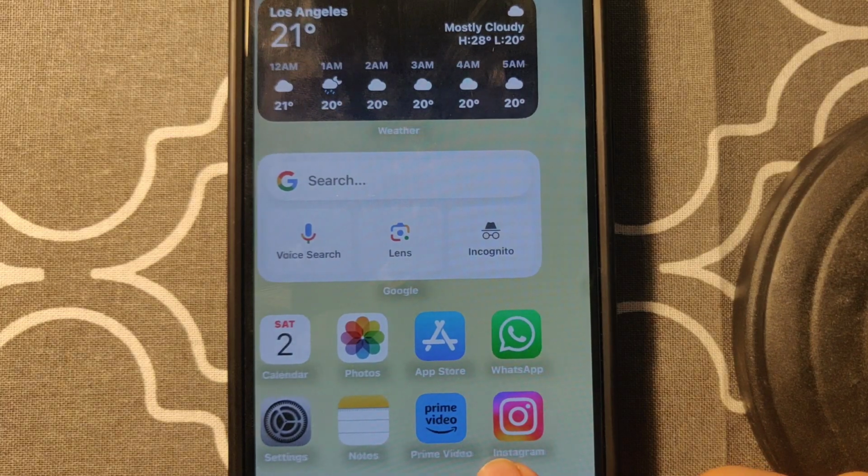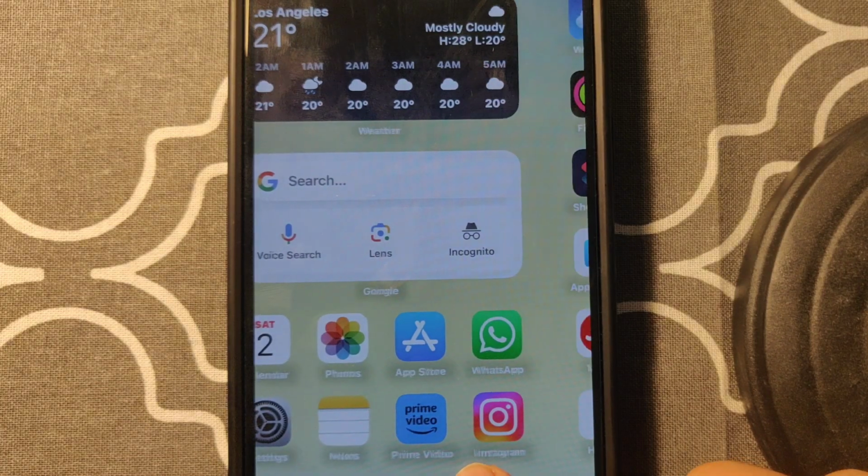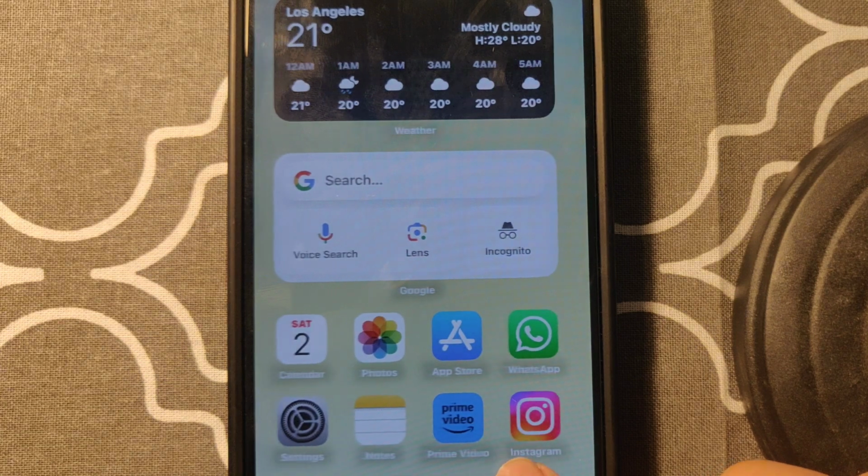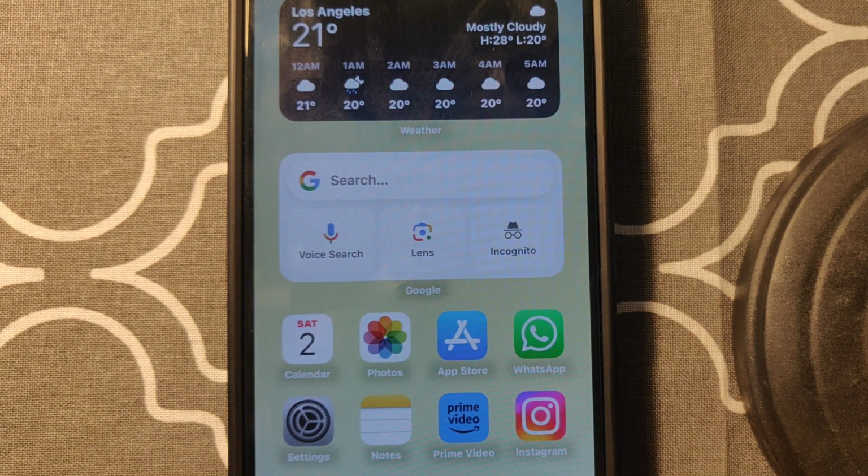Hey guys, let's see how to fix Safari app is blocked on your iPhone. For that, whatever the reason, maybe some other app blocked your Safari app. So let's see, guys, how to fix.